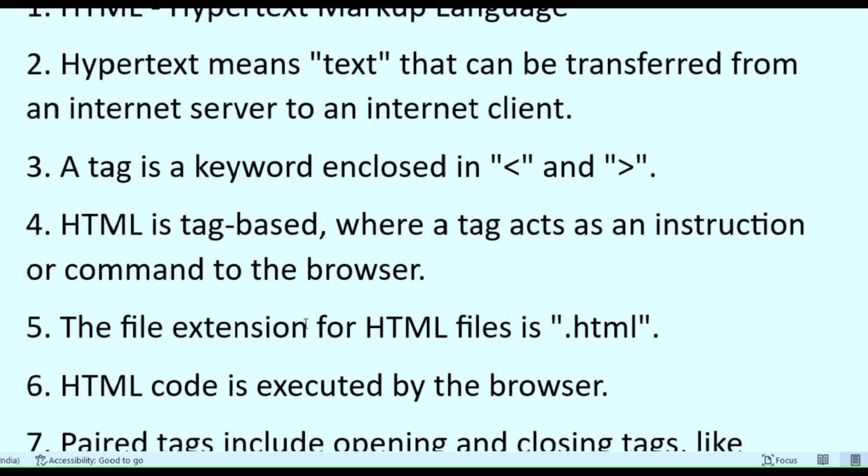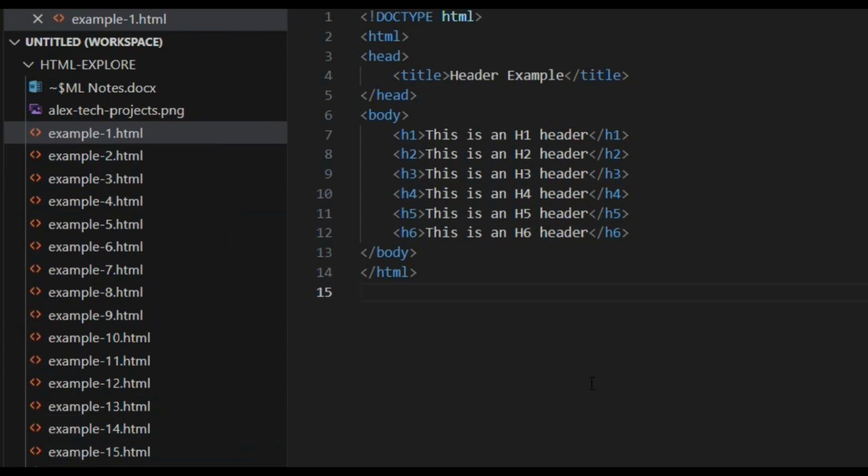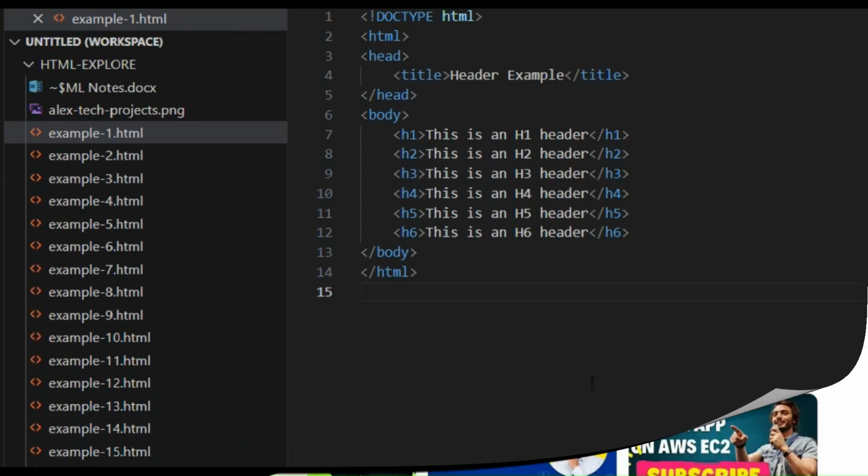Now we will experiment with hypertext markup language using VS Code, and we will try to explore these 15 examples, concentrating only on HTML.